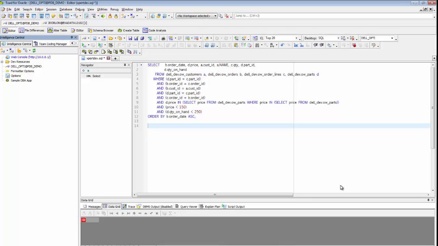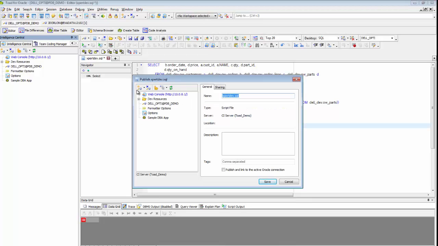We've gotten a lot of feedback from users asking for an easy way to share resources that have been created in Toad. That request has been addressed in Toad for Oracle 12.7. In this example, I've got a script I'd like to share with a number of users. I'm just going to select the option to publish to the new Toad Intelligence Central server.